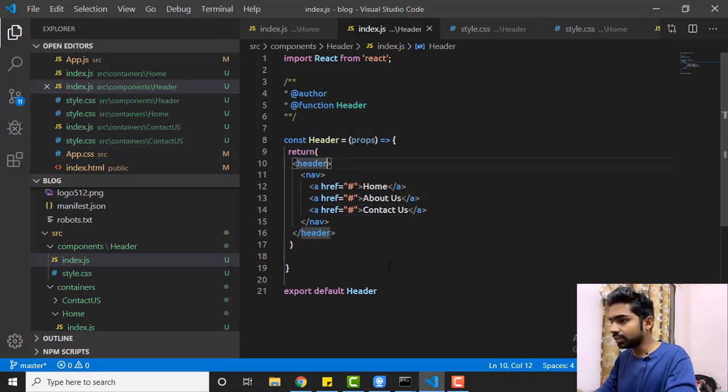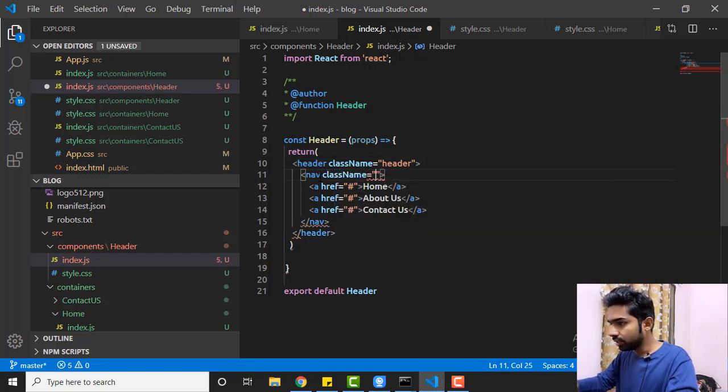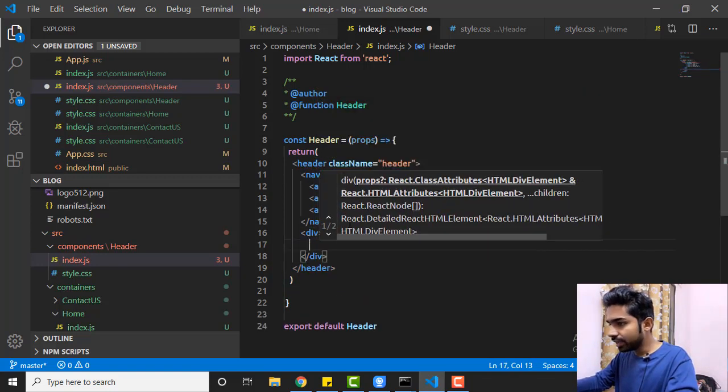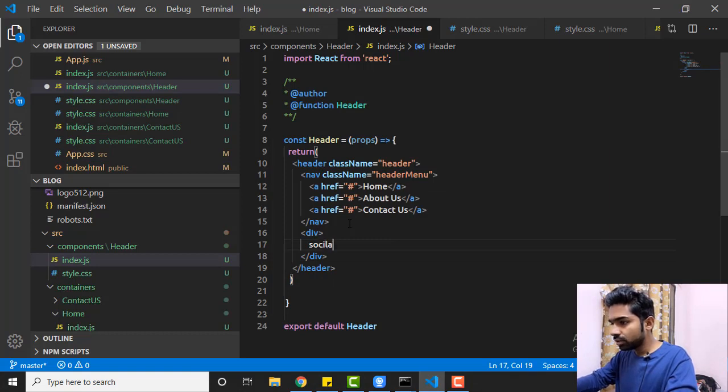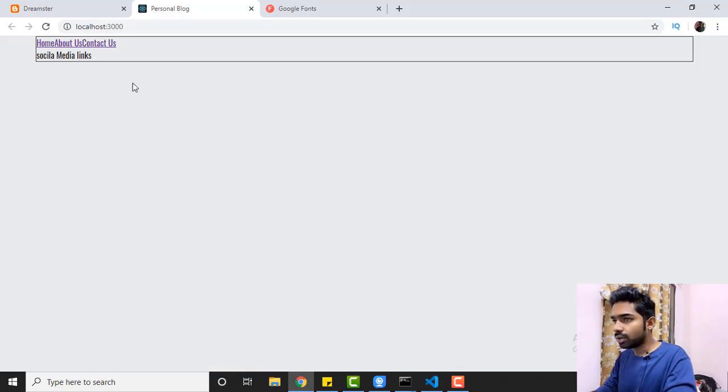Let's specify the class name for this header. So class name is going to be header, and then again a class name for the header menu. So I'm using camel case syntax, headerMenu. Then again we are going to have one more div tag, and here we are going to keep our social media icons, social media links. Save it, back to the browser, and we see we have home, about us, contact us, social media links.